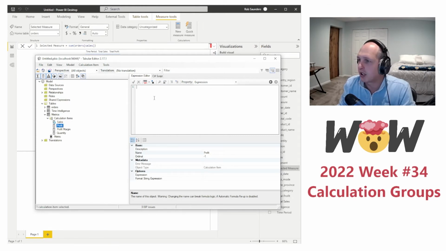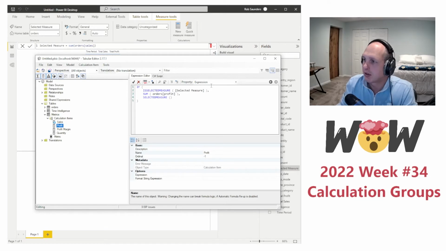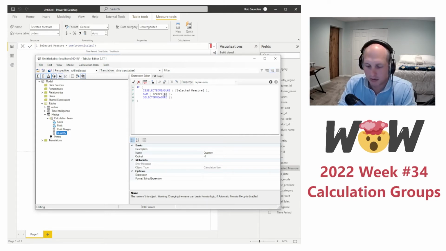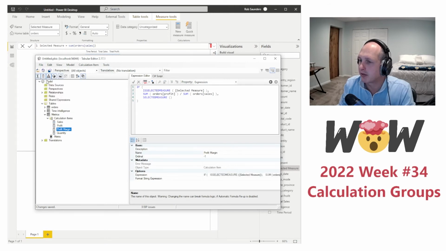Now let's copy and paste. In this case, we need profit. Let's do quantity next. And for profit margin, here we actually want the sum of the profit divided by the sum of sales for profit margin. Okay, let's hit save.